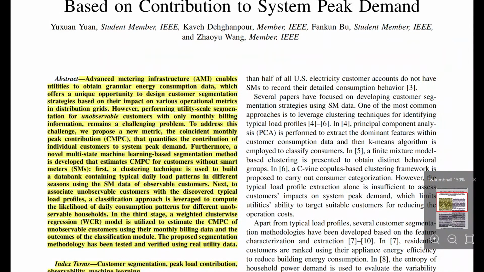Okay, so the main aim is advanced metering infrastructure, that is AMI. It enables the utility to obtain granular energy consumption data. Granular is nothing but a small amount of energy consumption data, which offers a unique opportunity to design the customer segmentation strategy based on the impact on various operational metrics in the distribution grid. Based on the smart meter, they are collecting various types of data from each and every home appliance, and then performing some utility scale segmentation. After the segmentation process, we are going to predict the unobservable customer with the monthly bill information.